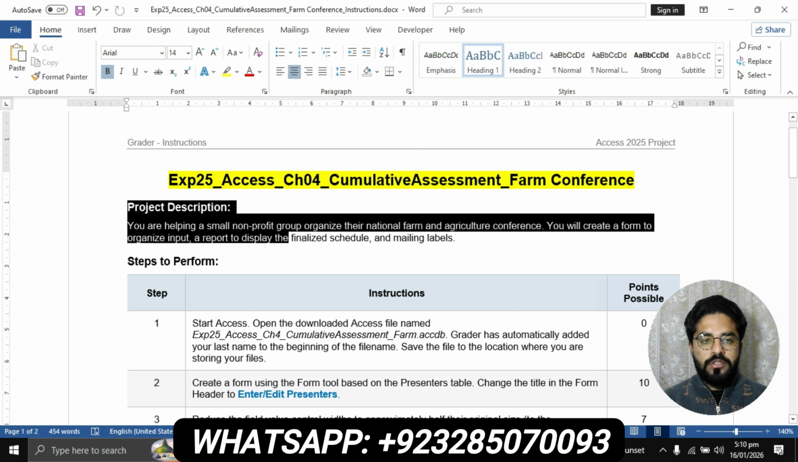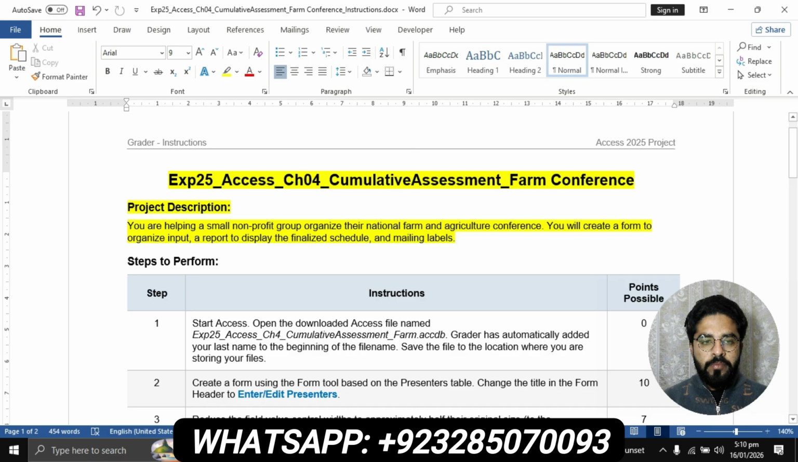Here is the project description. You are helping a small non-profit group organize their National Farm and Agriculture Conference. You will create a form to organize input, and a report to display the finalized schedule and mailing labels.